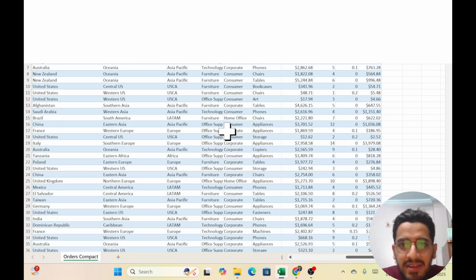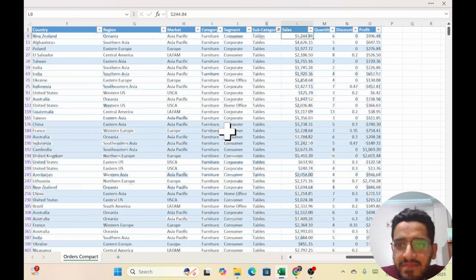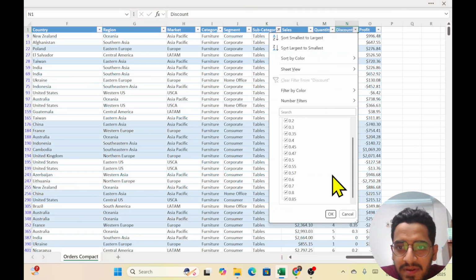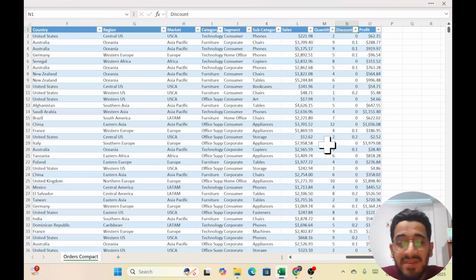If I just look at tables as a subcategory in my file, we have discount ranging from 0 to say 85%. And if I offer an 85% discount, my sales was this and my profit was, the quantity was 4. Okay, so I think discount is a percentage.